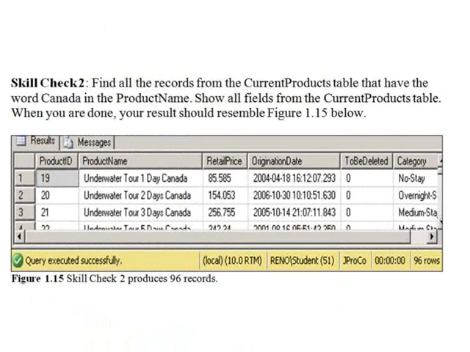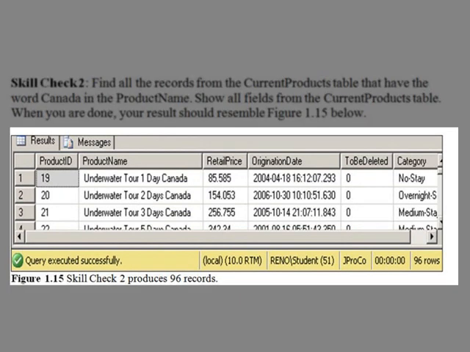Skill check 2. Find all the records from the current products table that have the word Canada in the product name. Show all fields from the current products table when you do this. When you're done, your results should resemble the figure you see here.